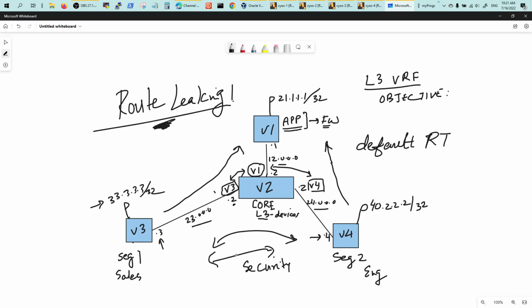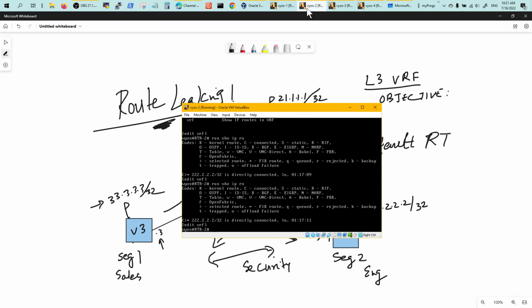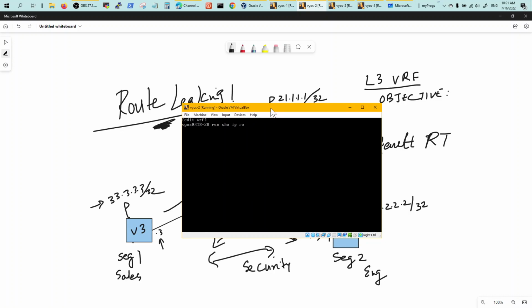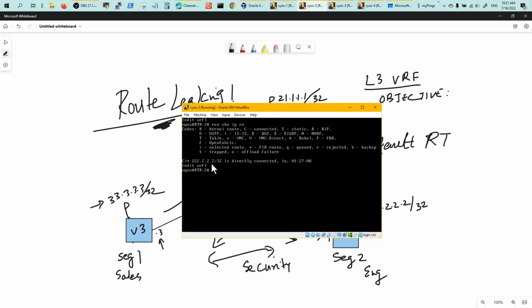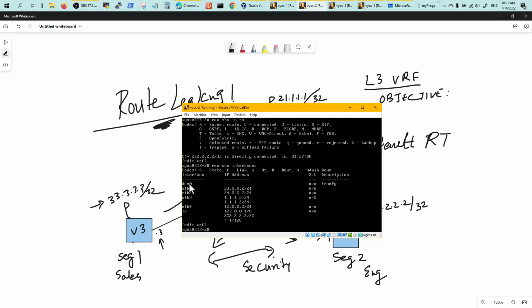So let's first look at our V2's routing table. This is how the routing table looks. This is our global routing table, and see, there's nothing in it except for the loopback. All the interfaces are hidden. But if you do show run interfaces, you'll see all the interfaces. VIOS doesn't tell you which interface is associated with what, but if you do the show ip route vrf, it will show you.